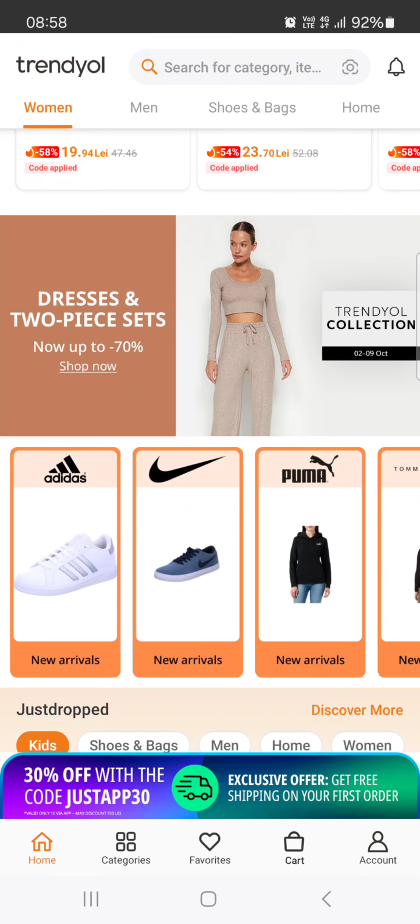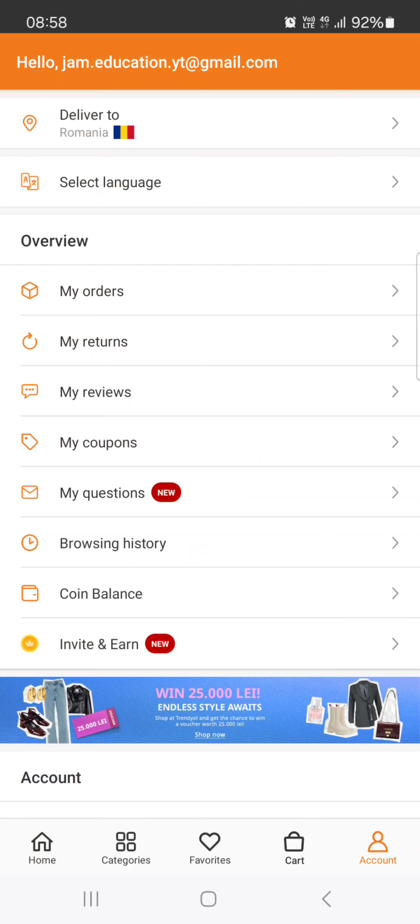First you have to open up the app. Here it opens up in the home menu. From here you just go into the account menu. And then under the overview section we find coin balance. We tap on this.